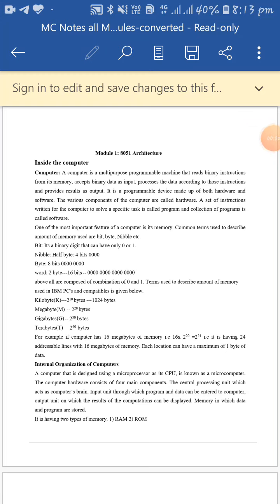Hi everyone. Now I'm going to discuss module number 1, 8051 architecture. In the syllabus, it is the second subject and it has different units. Out of that, now I am going to start the first unit, which carries 25 marks in the external exam.